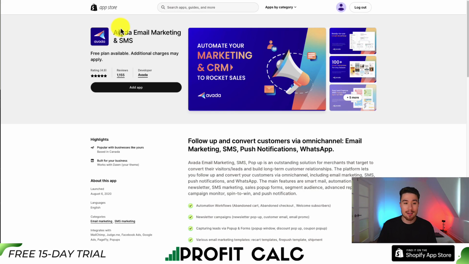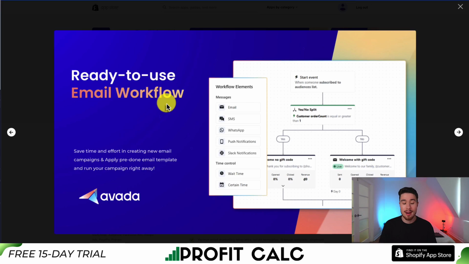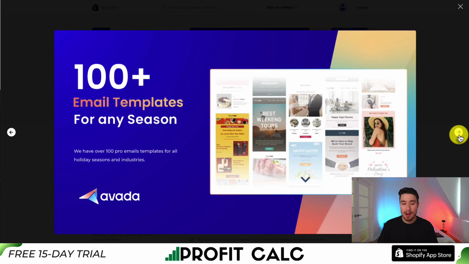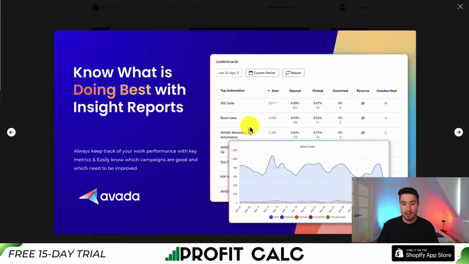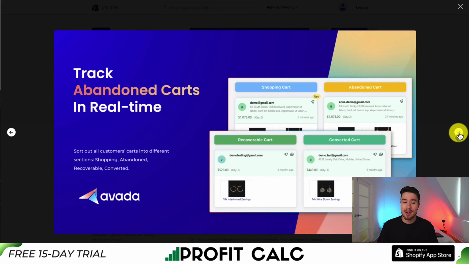Next, let's take a look at Avada email marketing and SMS. It's going to allow you to follow up and convert customers via omni-channel using email marketing, SMS, push notifications, and WhatsApp. It has a ready-to-use email workflow, so you can create customized flows based on different actions and different events, letting you send the right email to the right customer. They have over 100 email templates for any season, and you can easily capture leads with their pop-up and spin to win. They're also going to give you detailed analytics so you can understand the performance of your different campaigns and automations. You can also track abandoned carts in real time.